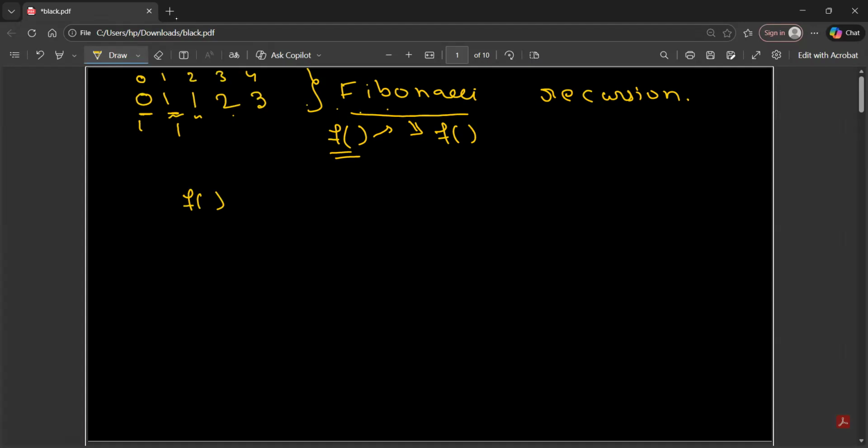So we will have f of 0. Let us say this is a function f of n. What will be inside it? First we will decide the base condition. Will it be greater than or equal to 0, or greater than or equal to 1? That means either the number is this or this. You can print the nth value.